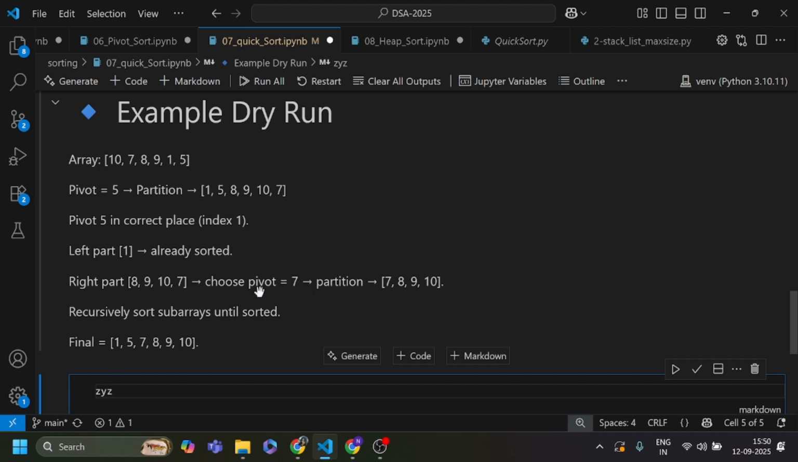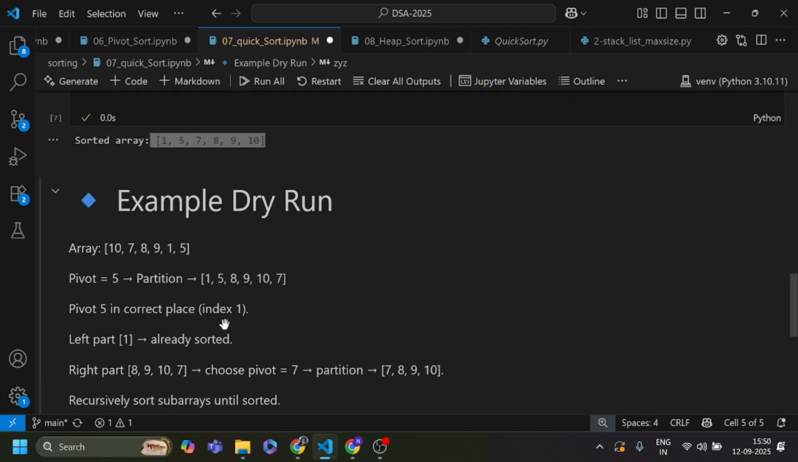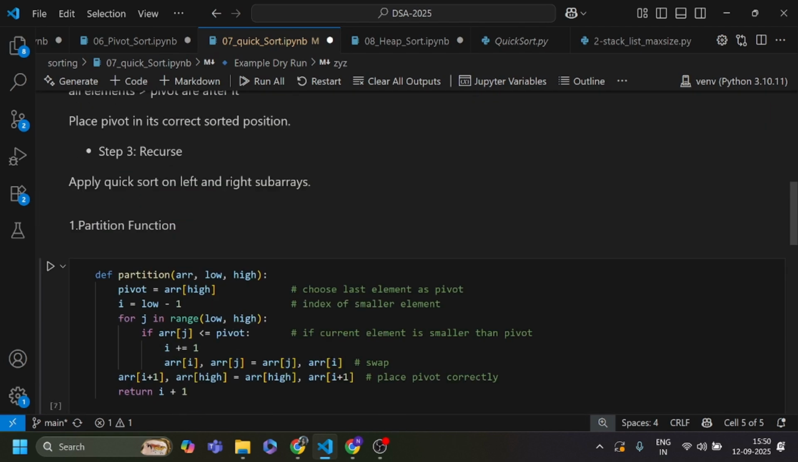We look for elements less than 7, and we don't have any value there in this list. We have all values greater than 7, so we put all these values on the right side: 7, then 8, 9, 10. So recursively sorting the array until sorted gives 1, 5, 7, 8, 9, 10. This is our answer.